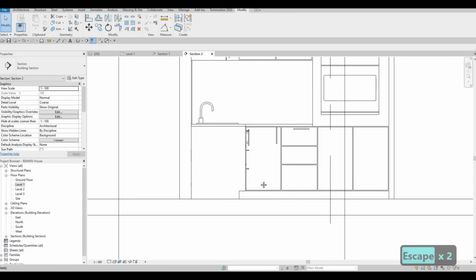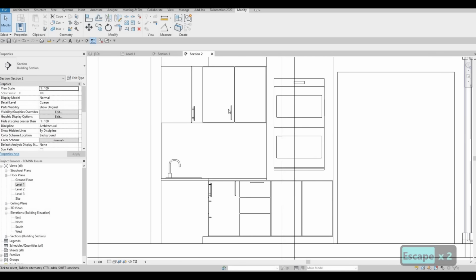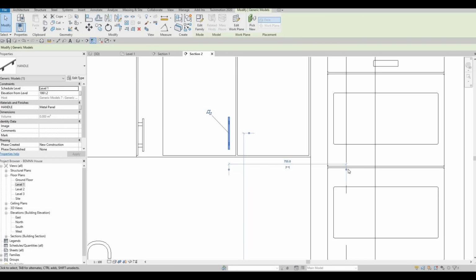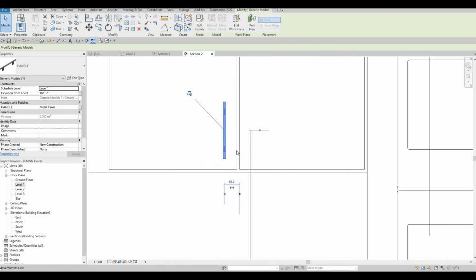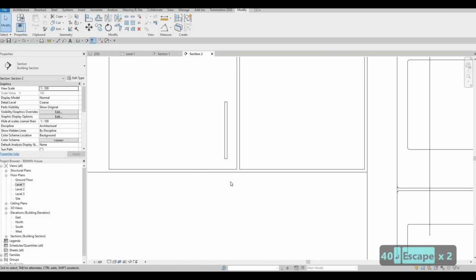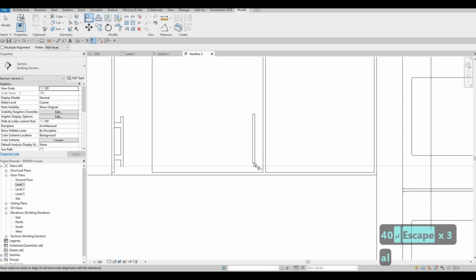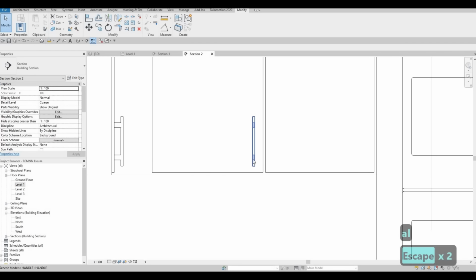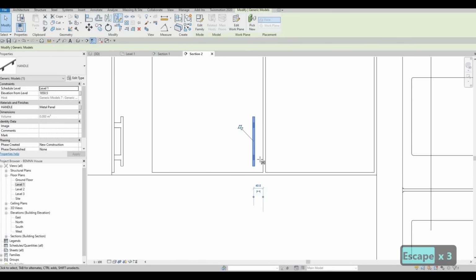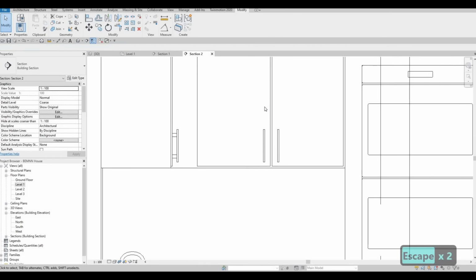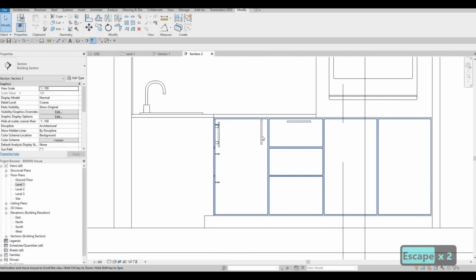Let's go to section number 2 and add this one. I want this one to be 40. And then align it with the proper height right here. And then just mirror this. I think that's the easiest way. There we go. So that's done.